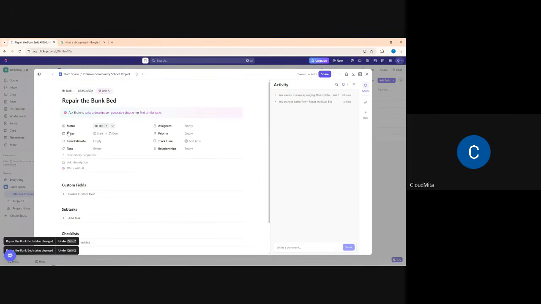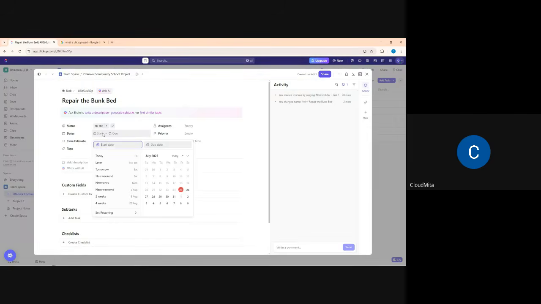What about the date for this task to take effect? You can say, okay, the task will start from when? See now? Say the task will start by Monday. Monday is the 28th.